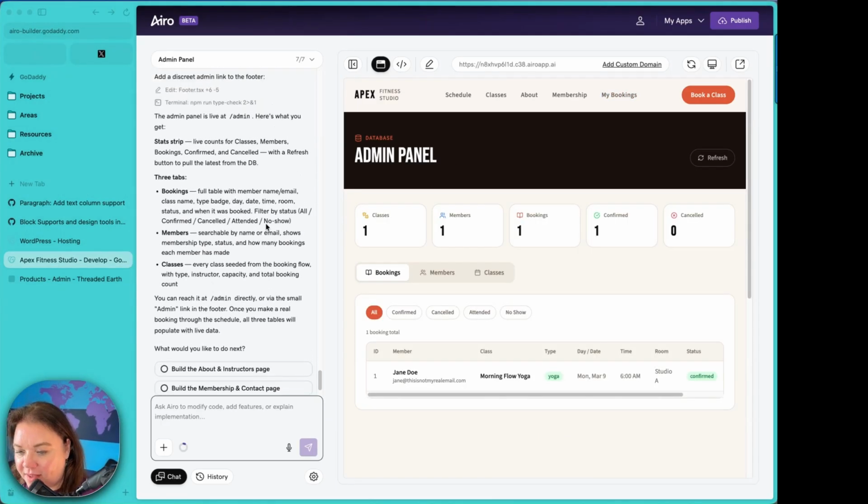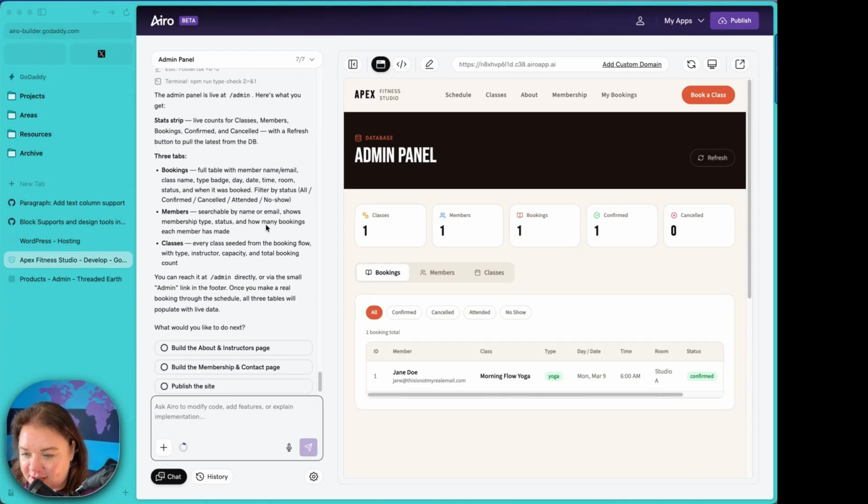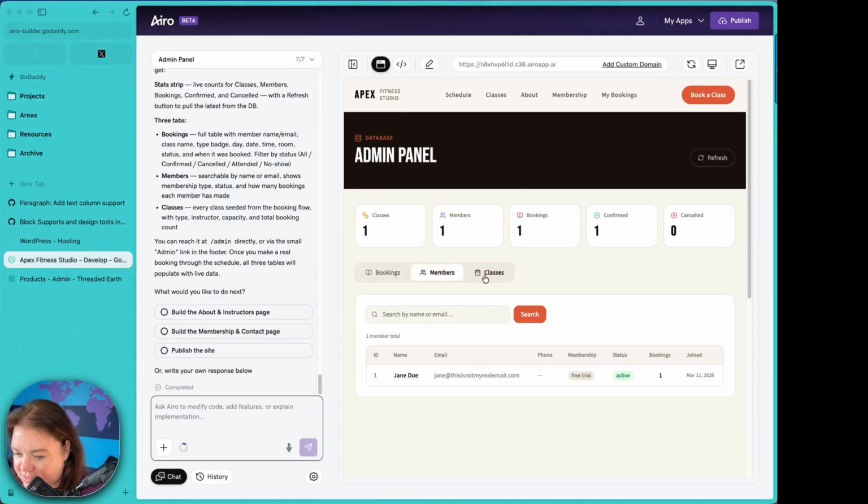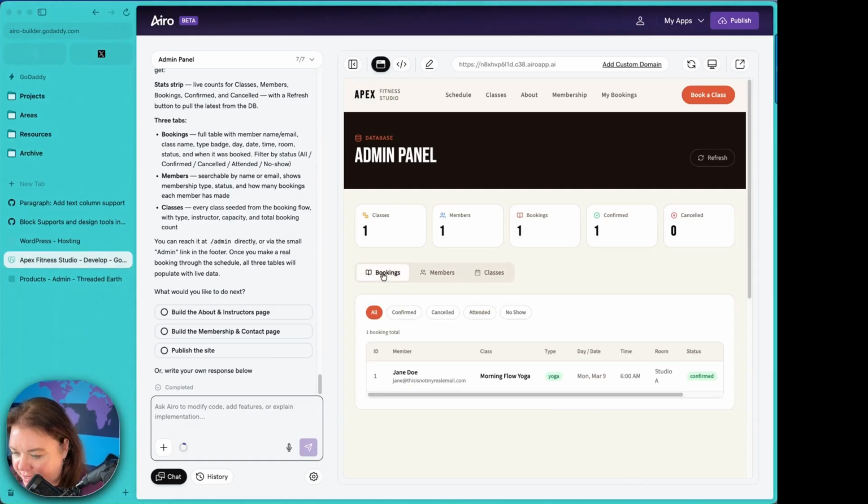Great. We're back now, and the admin panel is now live. We get a stats strip at the top. That's great. Some booking information that's there. Members, classes. It's fantastic. So I could see this based upon members, classes, and bookings. We've described what we needed, and now we have a fully structured database.